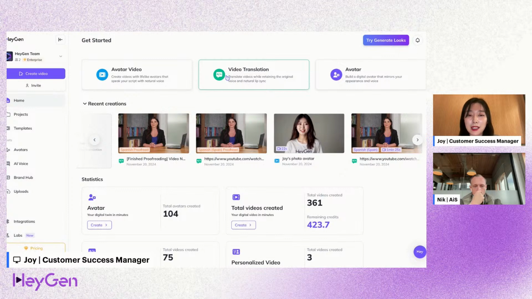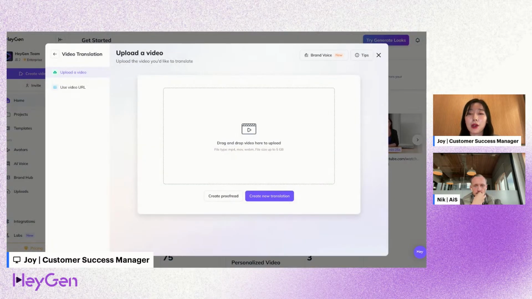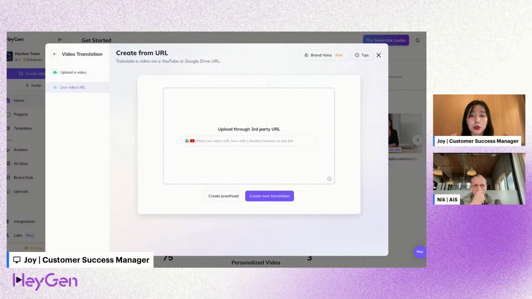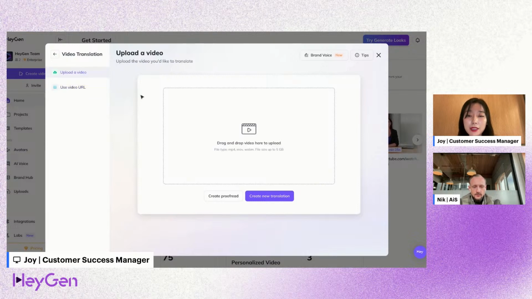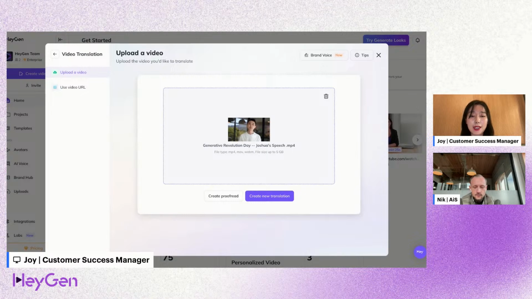You just directly click it, and here is a workflow for how you can upload a video. You can directly upload the video from your computer, from your local file. If you have a Google Drive link or YouTube URL, you can also just copy and paste the link here to upload. Today I'm trying to upload one of my existing videos from my computer, our founder's speech. I just want to translate this English video to Spanish, for example.